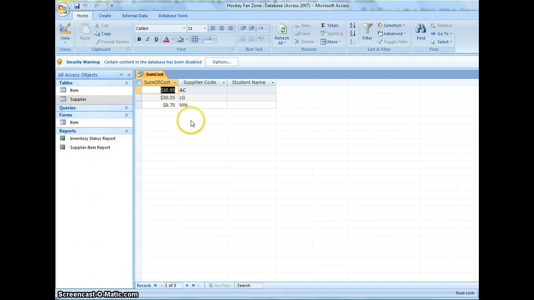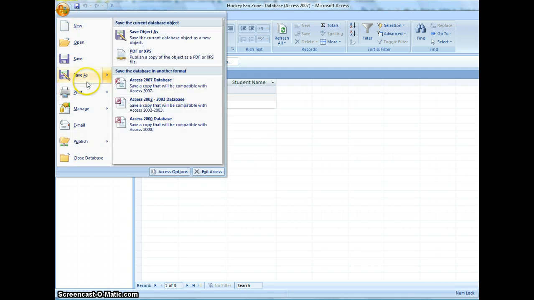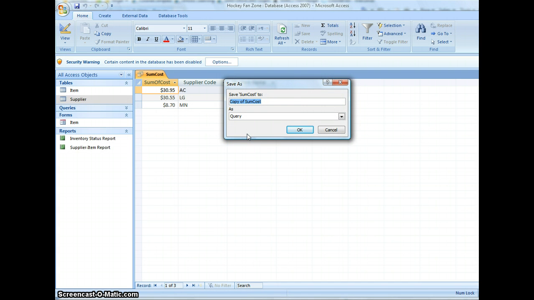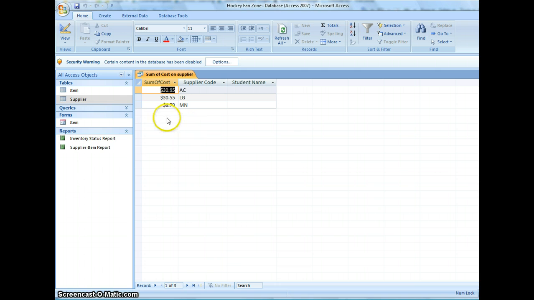So remember that there are 9 records or so with multiple supplier codes, and that's why that is true. And I can do, once again, on my Office button, a save as, and I would do sum of cost on supplier, something like this, or number 3 or number 16, whatever it is, once again.